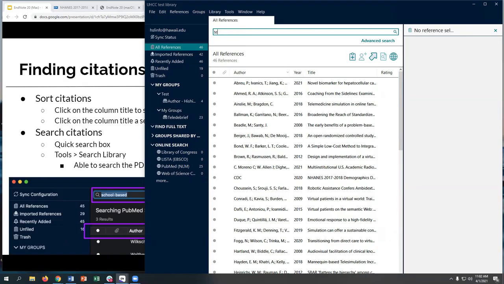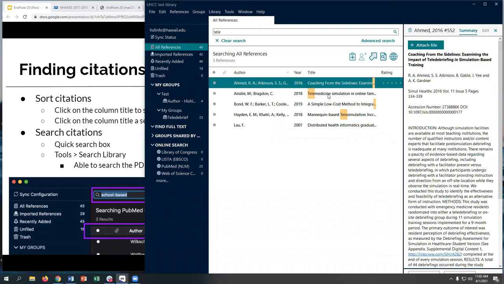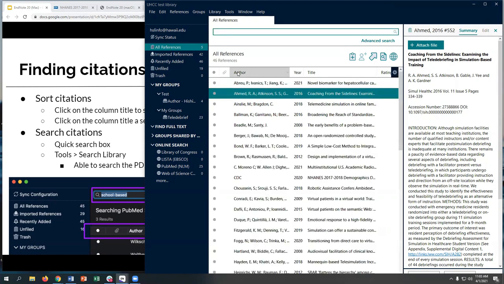Let's go to... I typed in tele. So these are words that I know should have been showing up in some of the titles of my articles. So if I was looking for an article, I can access it through the search if I want to. I'm going to clear the search.